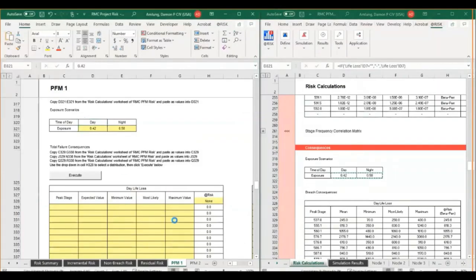Now, again, similar to what we had to do with the stage frequency curve and that execute button, we need to choose what distribution we want to use for our life loss. We're using a beta PERT, which we can see right there. So we will choose that and click execute. And it'll go line by line and change the code for the distribution that we want.